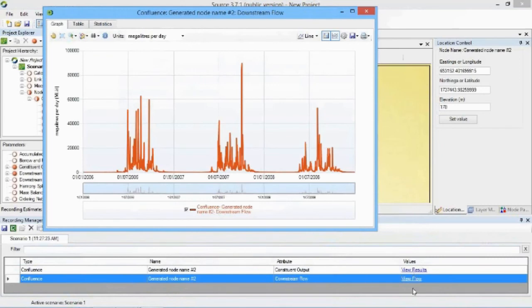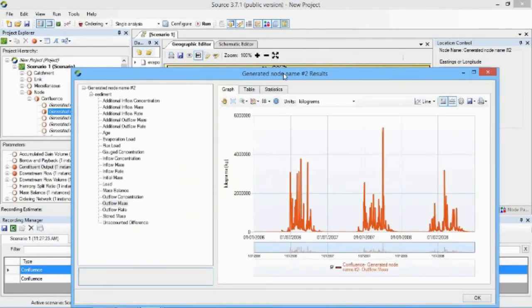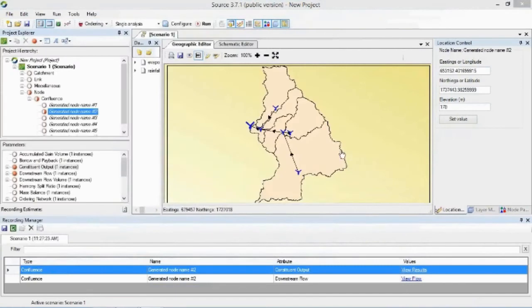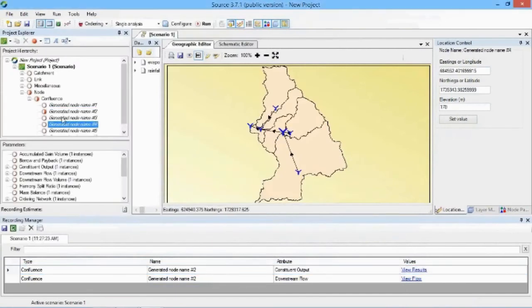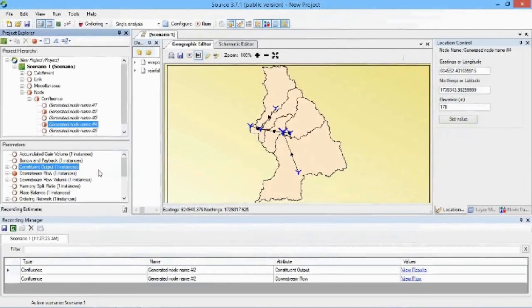So I have looked at my flow. I can look at, and there's the load of sediment that was available at that point. Similarly, one can record downstream flow and constituent output at an upstream point as well.